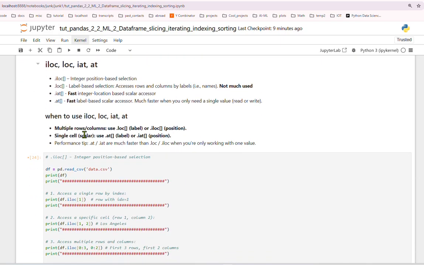Now we come to iloc, loc, iat, and at. These are methods that allow you to access certain parts or certain values of your data frame. iloc is an integer position based selection. loc is a label based selection. iat is a fast integer location based scalar accessor; it allows you to access certain scalar values. Likewise, at is a fast label-based scalar accessor, much faster when you only need a single value.